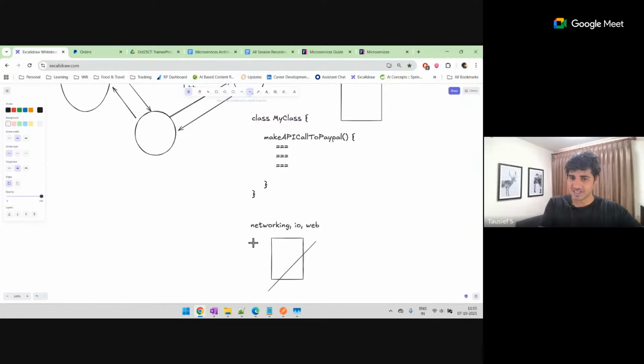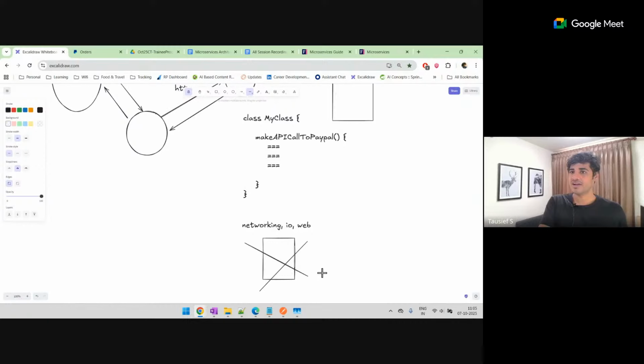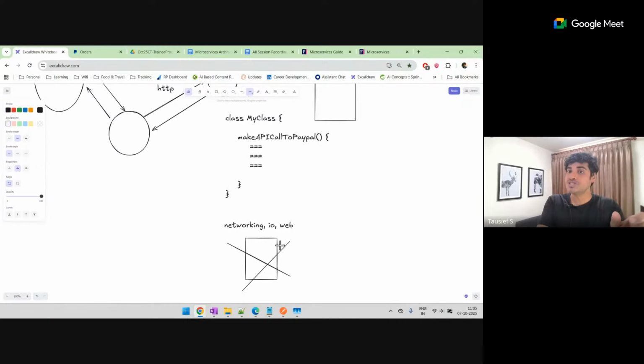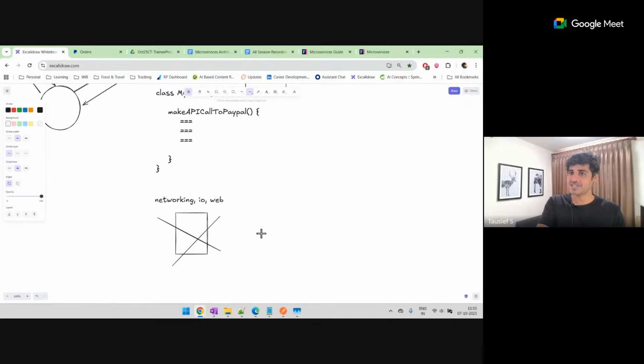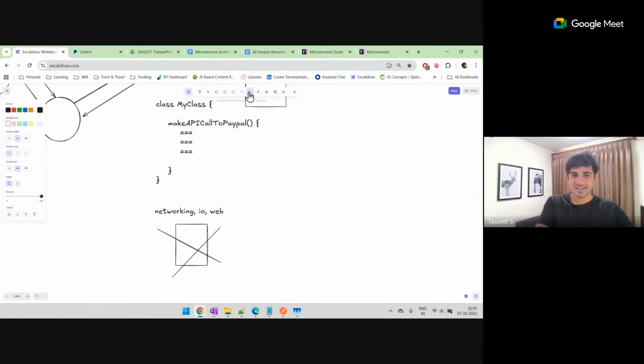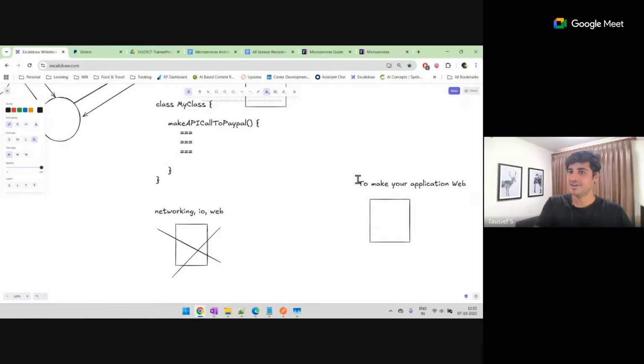We will not be writing this logic. Okay, we will use existing written logic here. Nothing but how the IT industry has evolved. In the world, somebody has already written this kind of logic. So somewhere in the world, all this networking logic is already written to make your application a web application.